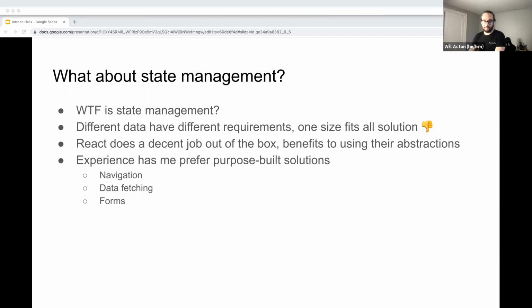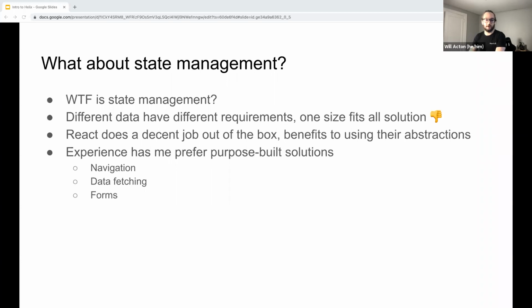So that's my spiel about state management. Long and rambling, I know, and I lost my notes. There they are. Great. So, all right, I know that I'm running a little long, so I will wrap this up with the last question.